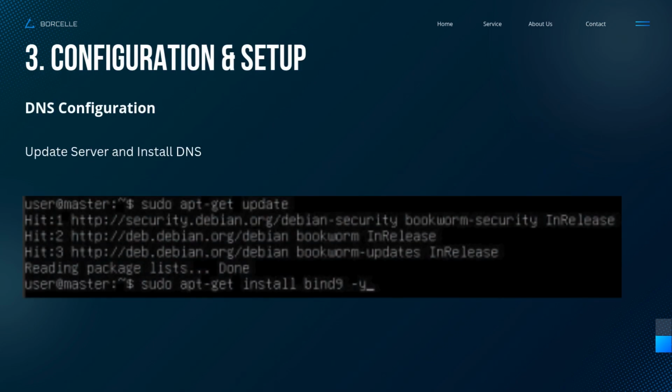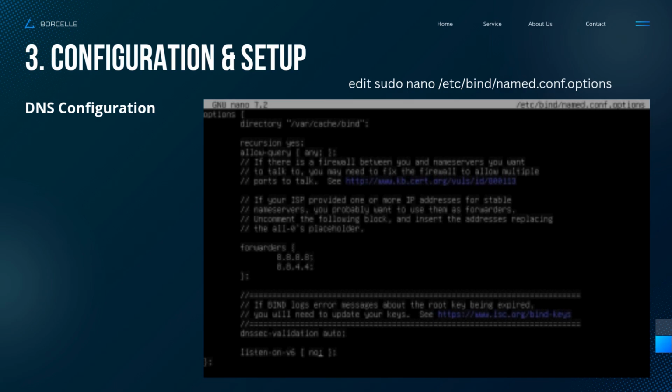So next is configuration setup. So we need to configure DNS, and firstly we have to sudo apt-get update to update the package and find the latest one. Here after sudo apt-get update, we install the BIND9 utils. So after install the BIND, we will edit the /etc/bind/named.conf.options file using the nano command.